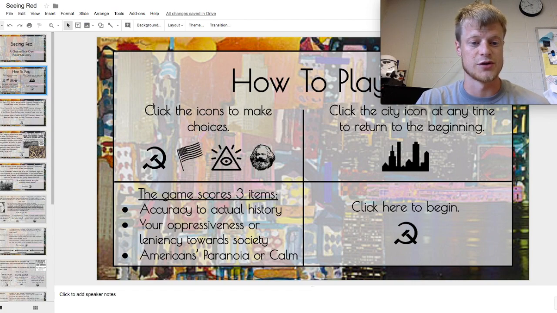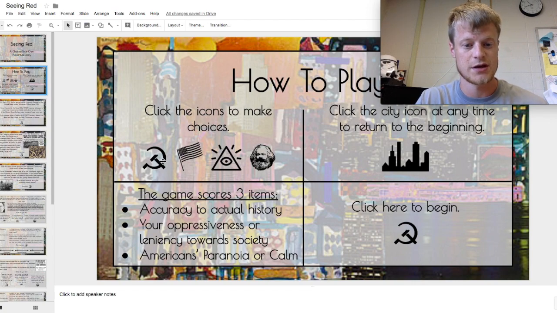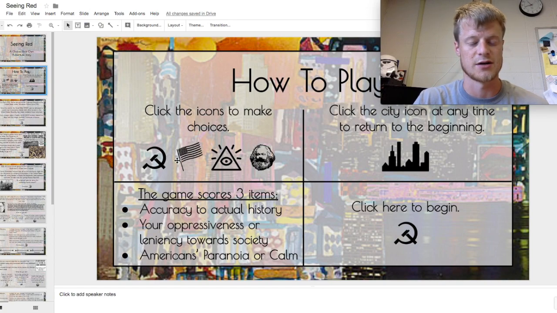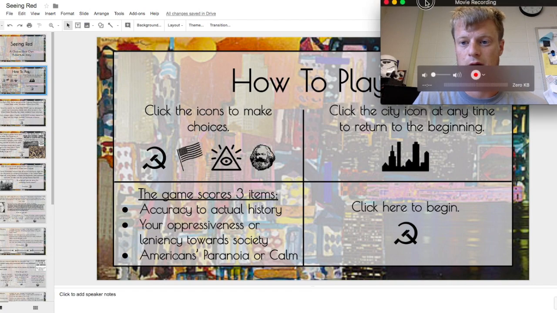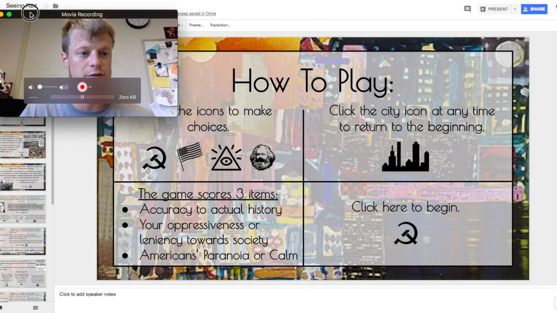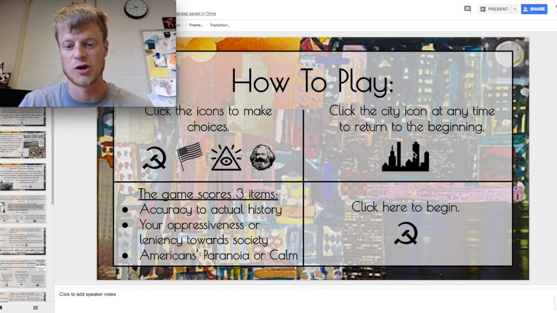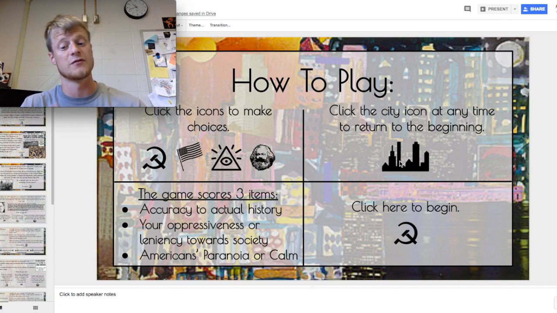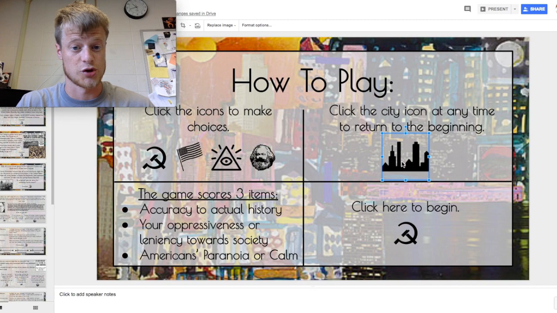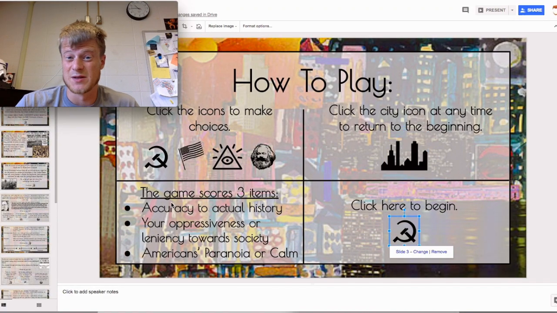Okay, so I always do this one: click the icons to make choices, and I just go grab some free icons online. I highly recommend looking at the Noun Project for that, and shout out to them, because they make some really, really good stuff that's pretty cheap and affordable to use. And then click the city icon to return to the beginning. So at the very end of my story, they click this and it returns them back to the very beginning.